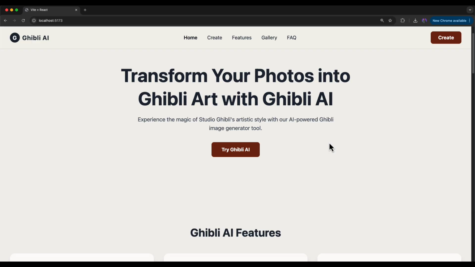Also, we will provide a text prompt, and based on the text prompt, we are going to create Ghibli images. To do that, we're going to use the Stability API, which will help us generate the Ghibli images. Regarding the tech stack, we're going to use React in the front end and Spring Boot in the back end. And we will use Tailwind CSS for styling the React application. This is going to be a fun and interesting project.